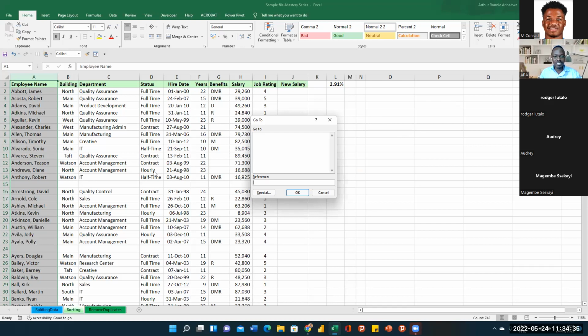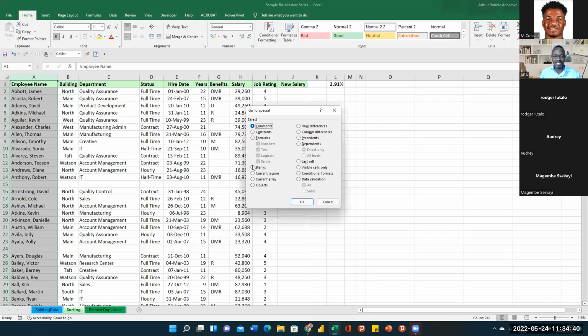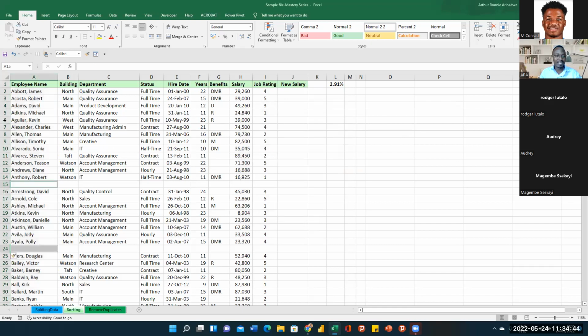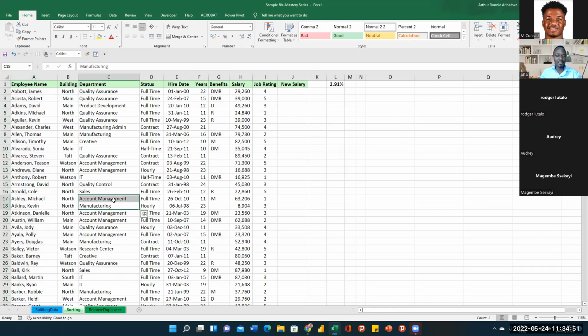And Control G takes you to this dialog box, and just click here. Special takes you to the same place. Click blanks and click OK, they're highlighted. Go to delete, delete sheet rows. They've gone. Okay, so that's a trick.